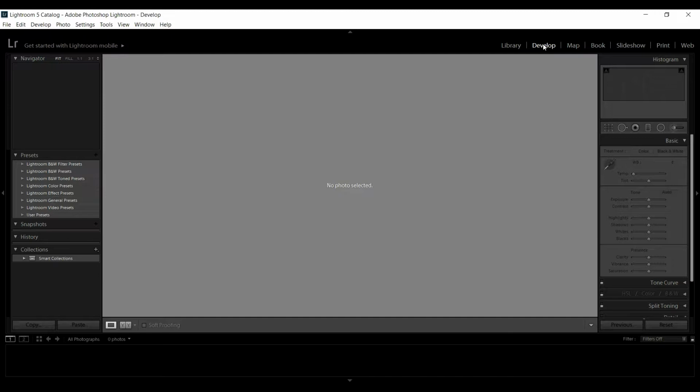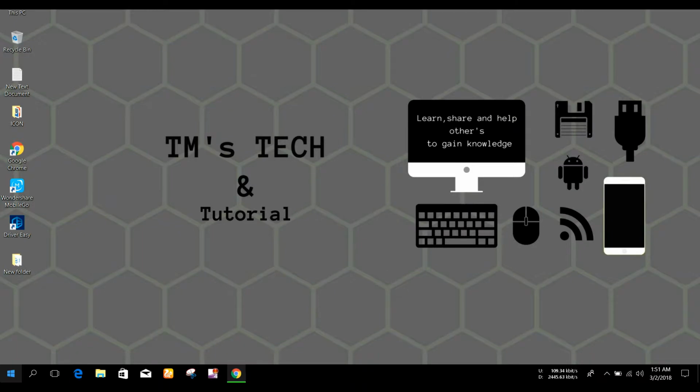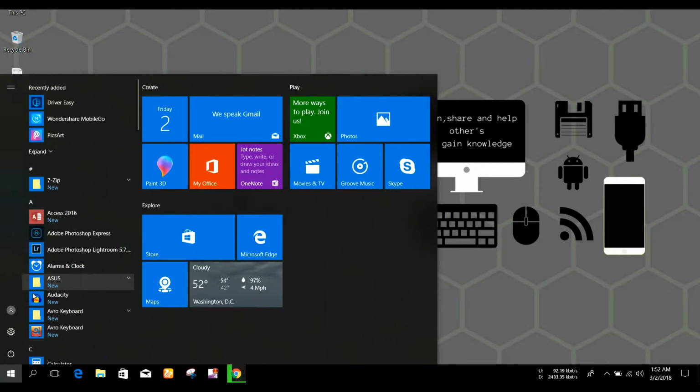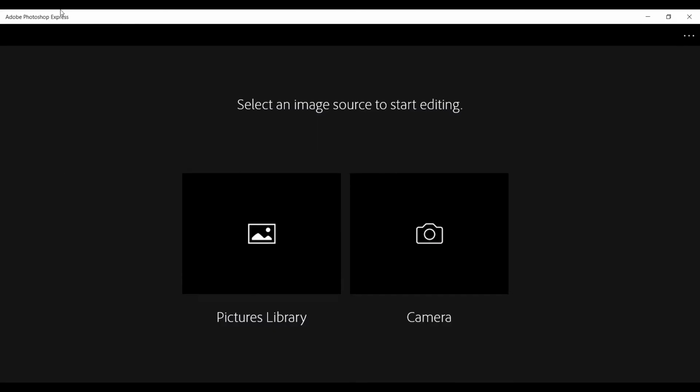If you research about this software, you can do everything. Now I'm going to another application which is also provided by Adobe, and that is Adobe Photoshop Express. Besides that, Adobe Lightroom is also available for your Android devices.